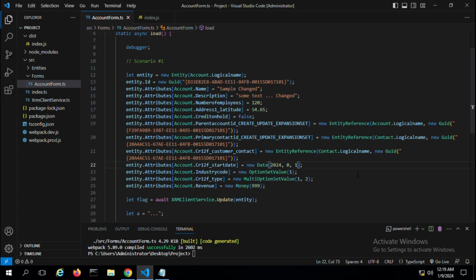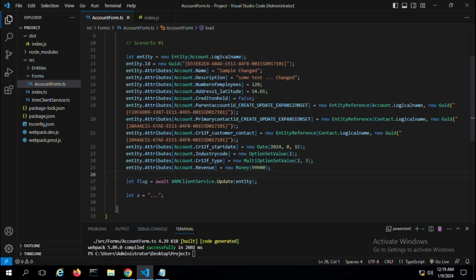Start date, let's go with January 15th. Industry type code, another value. The type to other values, and let's add two more digits to the revenue, and indeed the ID, the update, the flag, everything is ready. So as you see in scenario number one, there is nothing specific, just the normal thing that we typically are supposed to do.